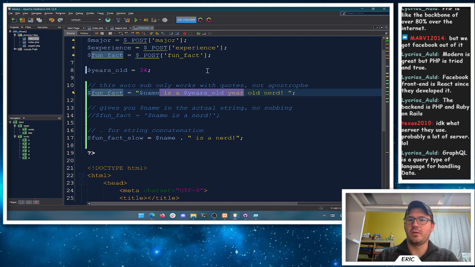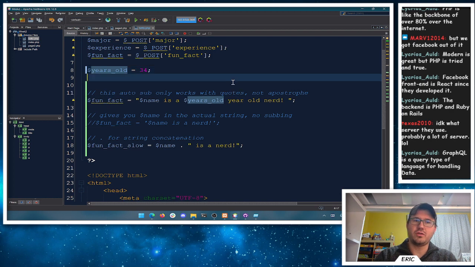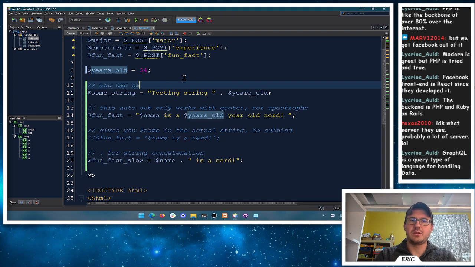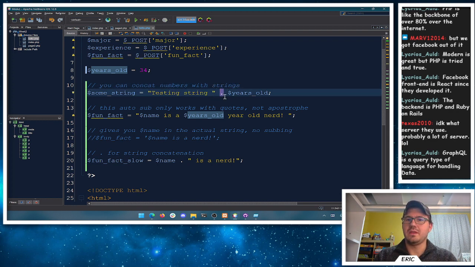The double quotes are super powerful. They can do all sorts of substituting here, but you also can append them in if you want. So you can take some string equals testing string, and then concatenate the years old variable. You can concat numbers with strings. The dot here is doing string concatenation, not the plus sign, where you might have gotten arithmetic or string concatenation. So it's a little bit more clear what we're doing. I do like that they don't use the same operator for that reason.